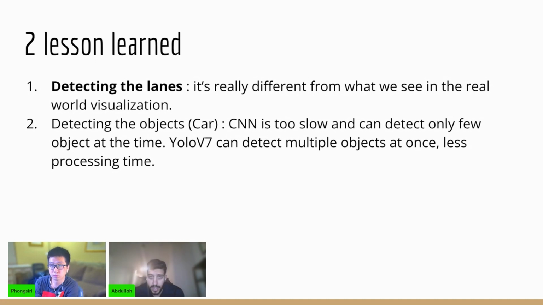The second lesson learned is about detecting objects in the car. First, we used a CNN model to detect the objects, which was too slow for us. So we spent a few days to figure out that the best method to detect the objects on the road is using a deep learning model, YOLO, and that gives us a faster method to detect the objects, as you saw in the demonstration video.